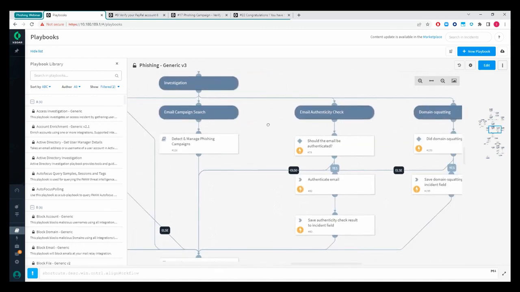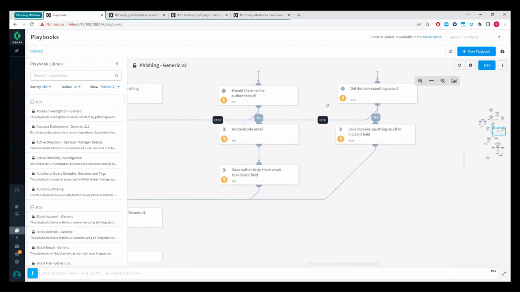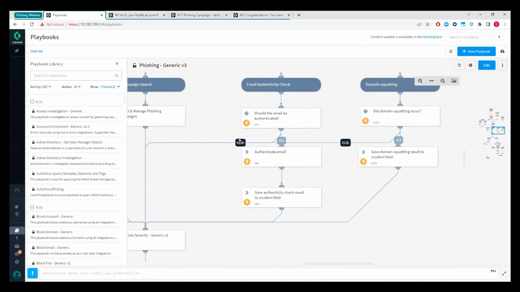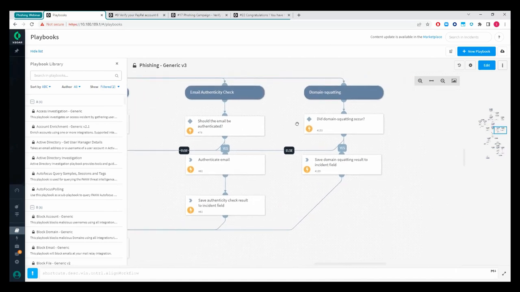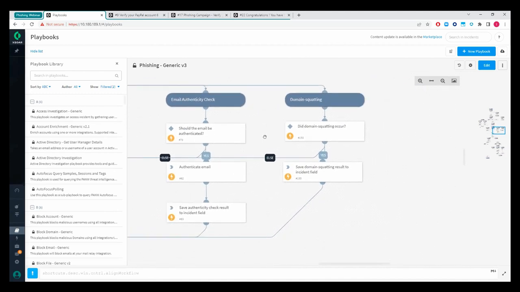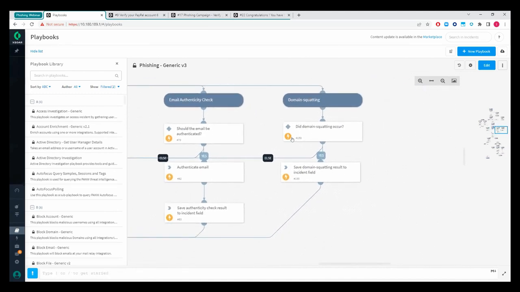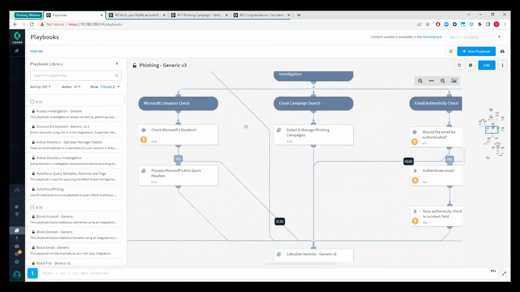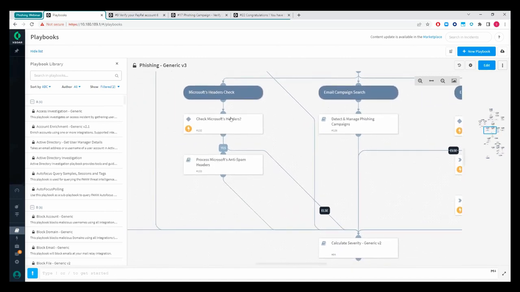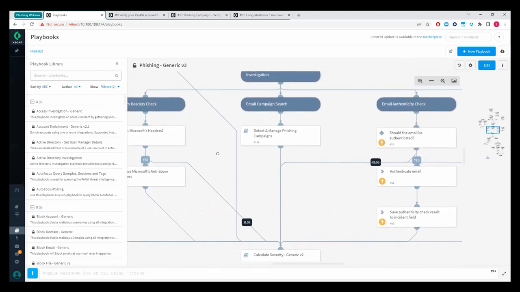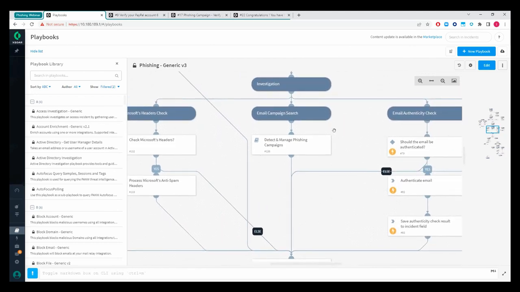So we authenticate the email by looking at some headers, which we mentioned earlier. We check if a domain squatting technique was used. So if the attacker was trying to mislead the victim that they're coming from a specific domain, which they're not coming from. We also check for Microsoft specific headers. It's a new addition in this playbook. And we have searching for email campaigns.